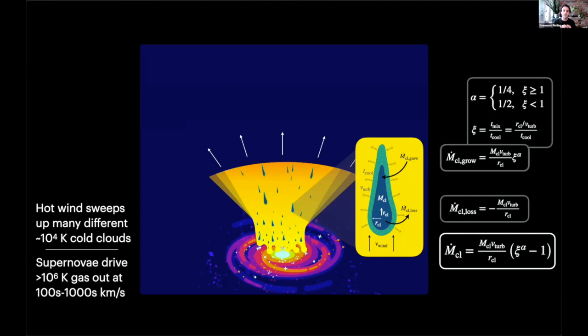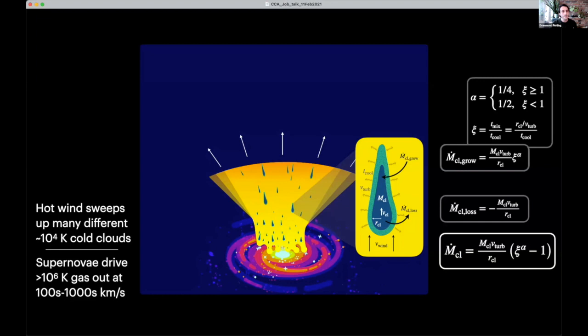If I start with a 10 to the 8 solar mass cloud, some huge honking cloud that has a C of 10 to the 4 or something to begin with, by only about 20 kiloparsecs, the cooling time has become so long that even this huge cloud is going to start to grow.